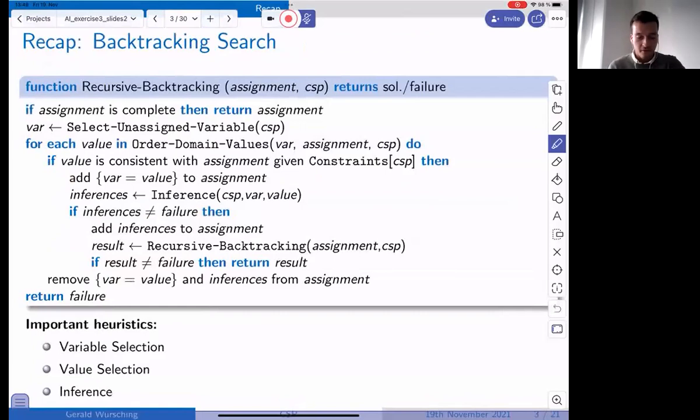Okay, so the way we solve such a problem is with an algorithm that we call backtracking search, which is more or less based on the depth-first search algorithm that we've covered a few exercise sessions ago. This is the algorithm that we've also had on the lecture slides. We're not going to go through that in detail now. It's just here to show the three most important components that we're also going to take a look at in this exercise. So the first one is called variable selection.